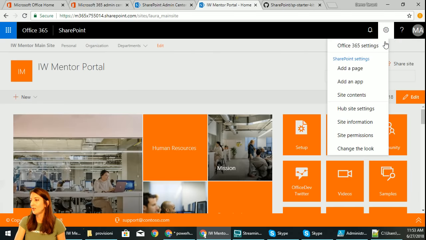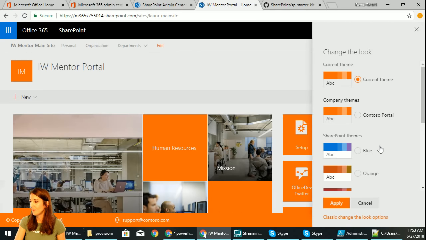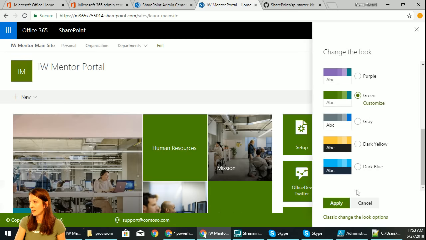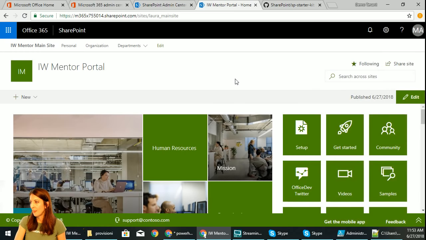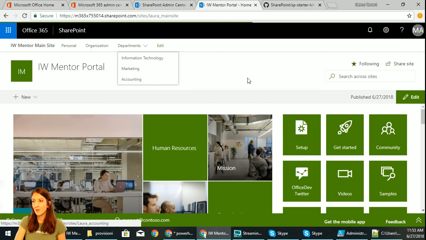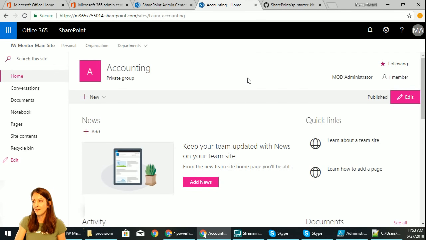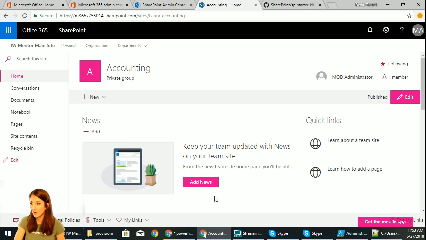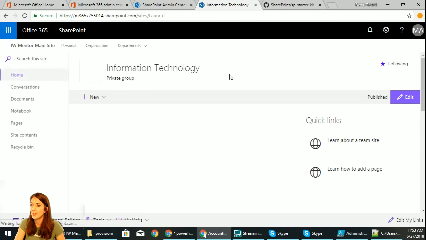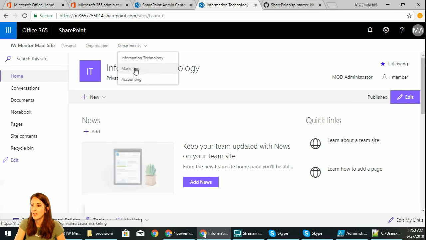And I'll go ahead and change the look of this one to green. And then it's going to have, look at that. It's got my 3 departments that I had it create. So there's accounting, and it's a group. And it's got the footer, and it's got my link I already created. And here's information technology and marketing.